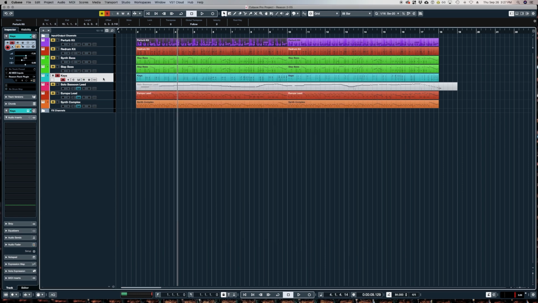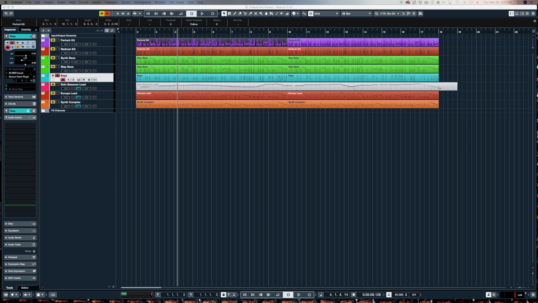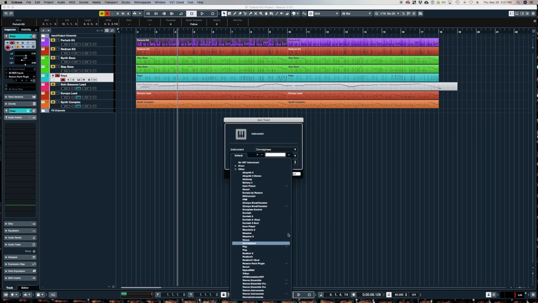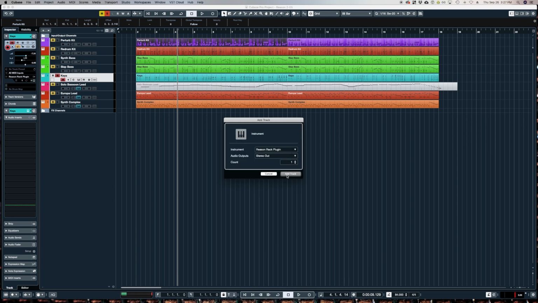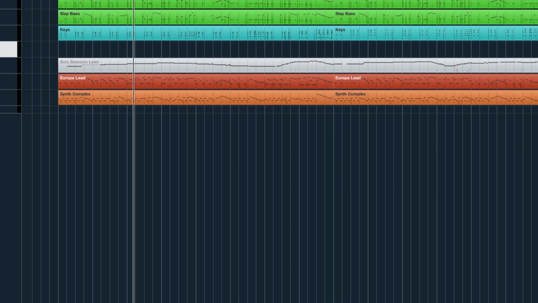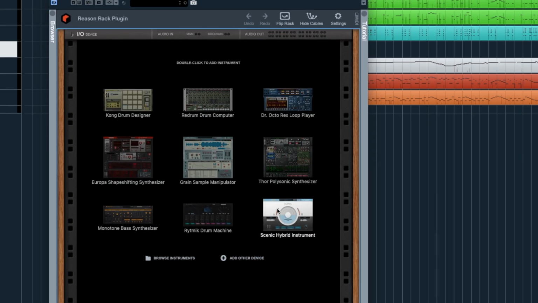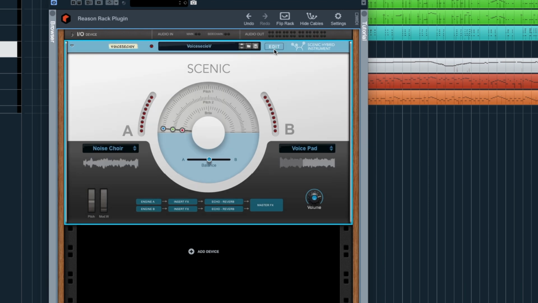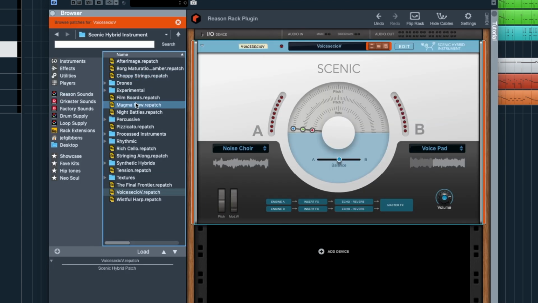So let's just go load up another Scenic and then have a quick look through some of the patches. So I'm going to go to Reason Rack plugin, and there's my Reason Rack plugin. I'll go to Scenic, and then I'll go to the browser. And right away, you'll notice the browser is assigned to that virtual instrument, which is really nice. You don't have to go looking for the patches just for Scenic. Double click to load a patch.